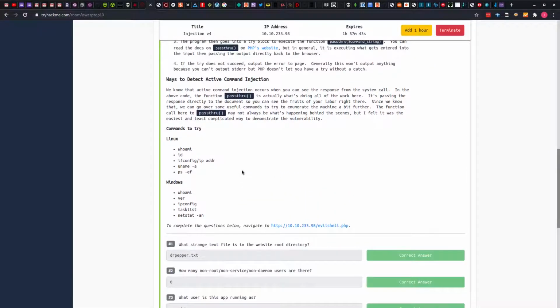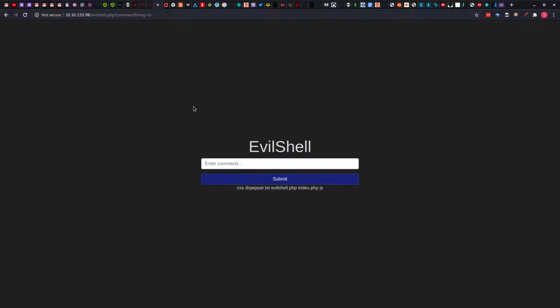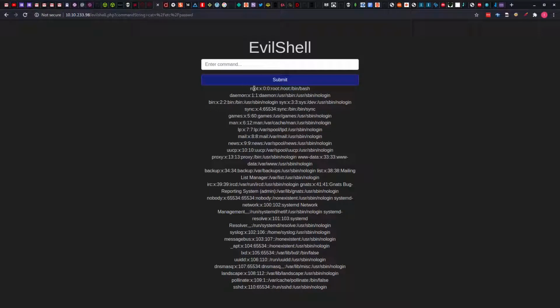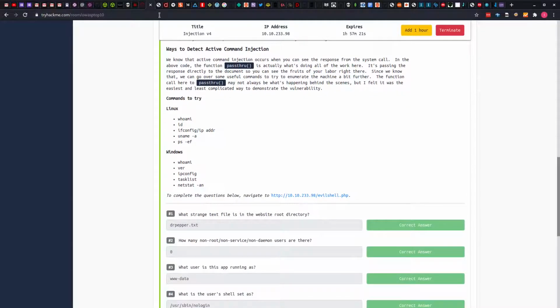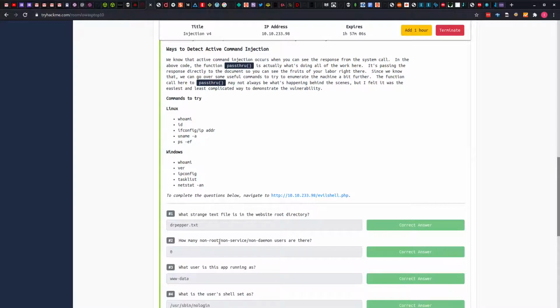Then the next question is, how many non-root, non-service, non-daemon users are there? To do that, we are going to list all the users, and you can find them at /etc/passwd. So doing this, we can see we have the root user, but the question said non-root, so we won't count that. Then all other users here are just service or daemon users. So we don't have any real user. Since the question is how many non-root users are there, that means we have zero. We only have the root user, services, and daemon users.